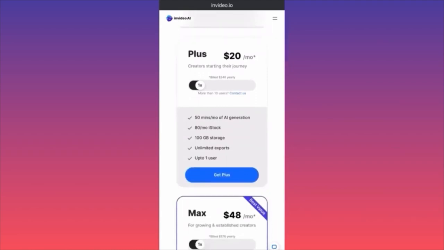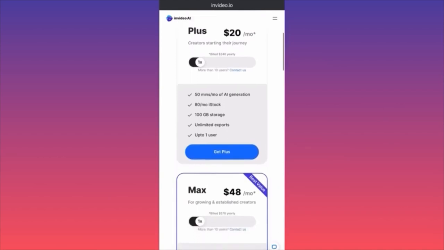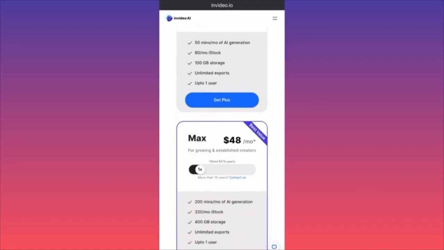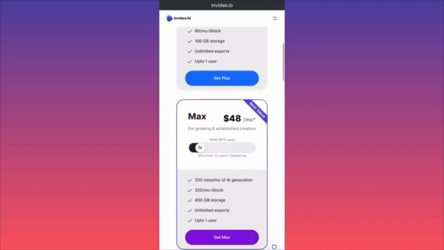The second plan is the Plus, $20 a month. You're going to get 50 minutes of AI generative, 80 stock footages, stock content per month, 100 gigs of storage, unlimited exports, and up to one user.